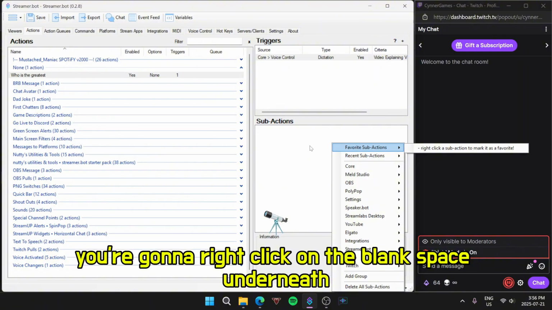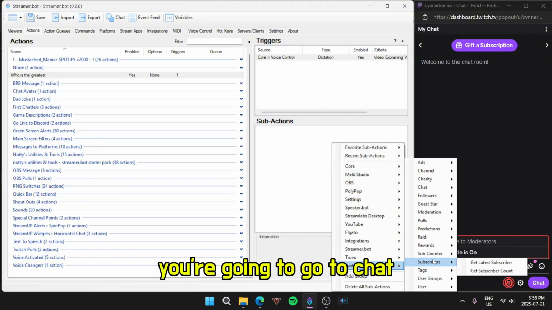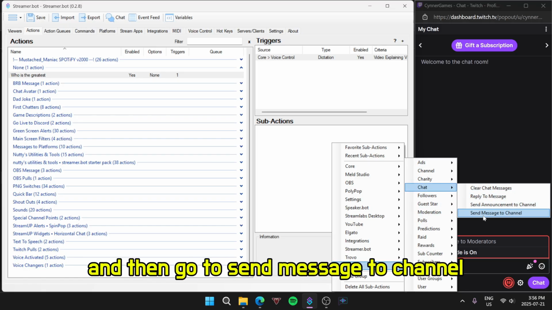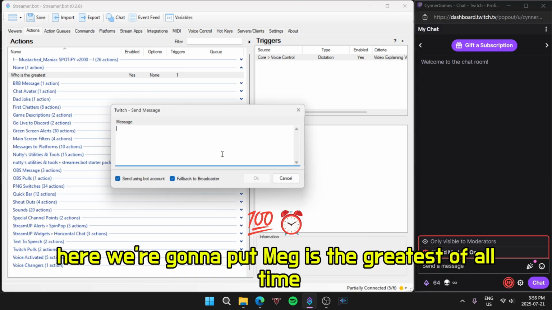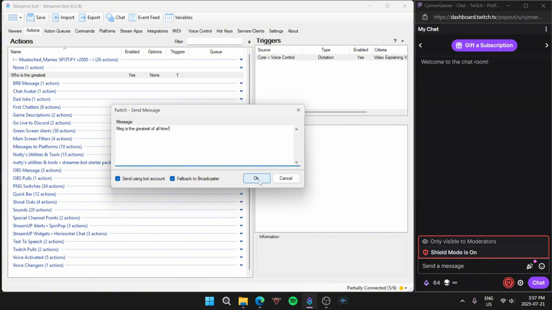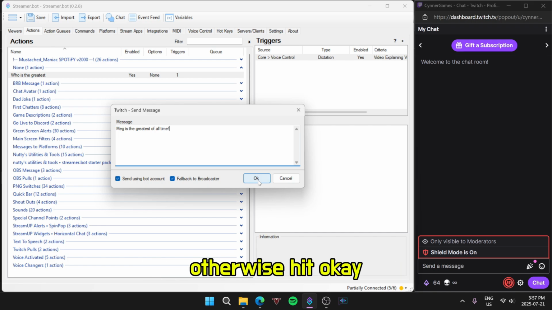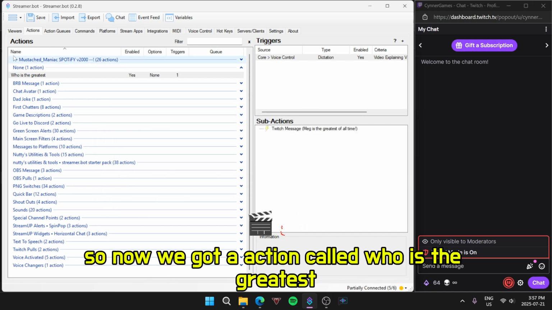So you're going to right click on the blank space underneath sub actions. You're going to go to Twitch, go to chat, and then go to send message to channel. Here we're going to put Meg is the greatest of all time. If you have a bot account, you can send it through there by clicking the options below. Otherwise, hit OK.